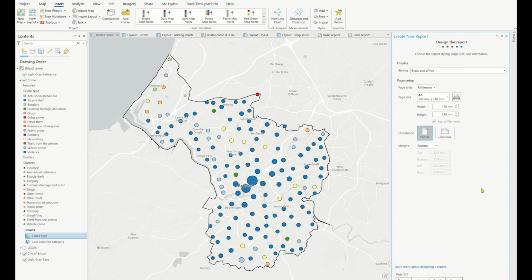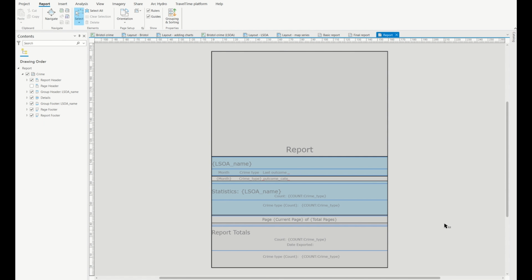Clicking Next brings me to the page properties, so I can change the size and choose a different styling, for example, cool tones. When I click Finish, this new report will be opened in a new tab in my Pro project, and you can see it's a similar setup to when making a layout.